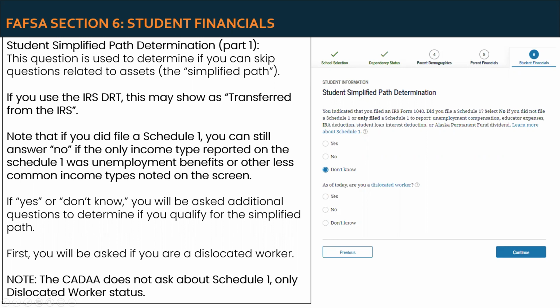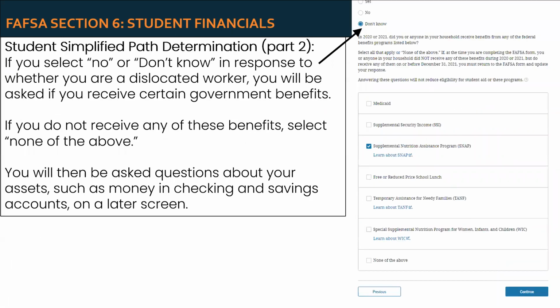So here on the next slide, this question asks if the student receives certain types of government benefits. The names listed on the application refer to the federal programs. In California, we've rebranded them a bit. So Medicaid is Medi-Cal, SNAP is CalFresh, which we also refer to as food stamps, and Temporary Assistance for Needy Families is CalWORKs.